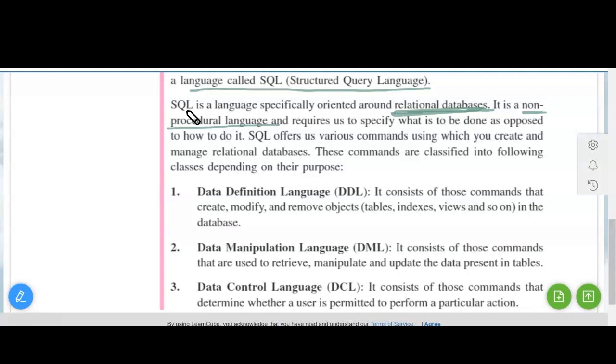Okay, it requires you to specify what is to be done as opposed to how to do it. You are not supposed to tell what are the steps to be followed to do that process. You have to just tell what is to be done. So you will understand after writing the queries what is the difference between your C and C++. C++ we have already seen. So we will be doing how the language works, how the things are being done. Okay, so just specifically you have to do the things to get the result.